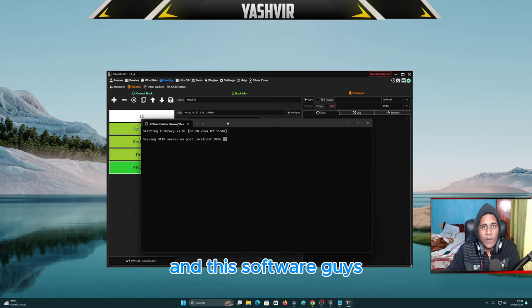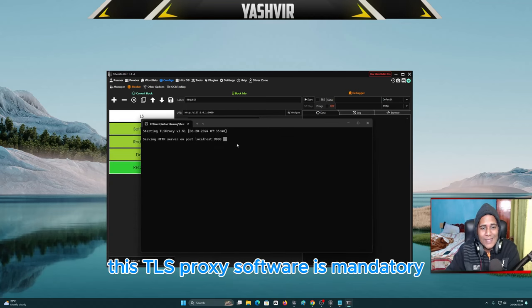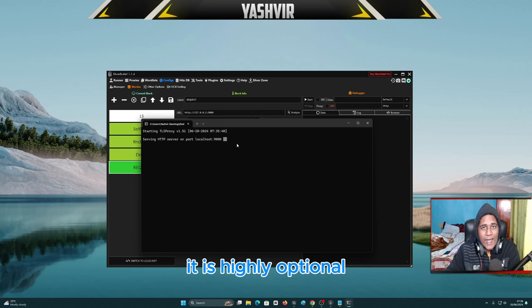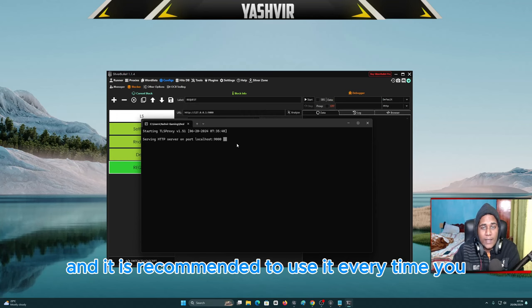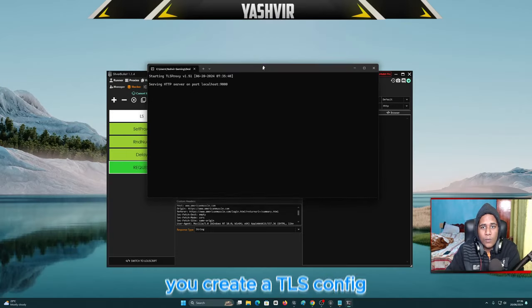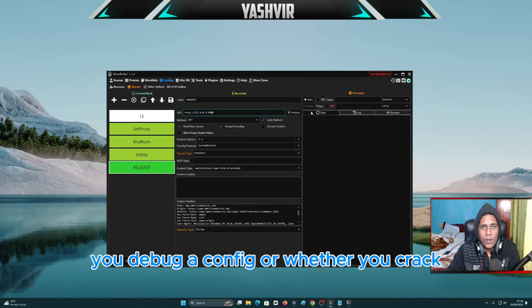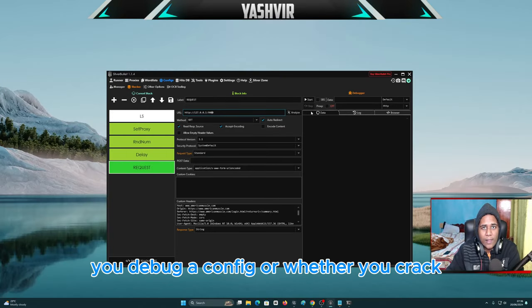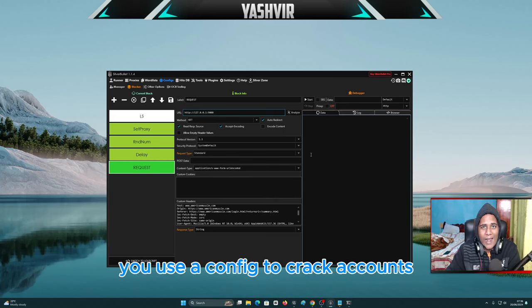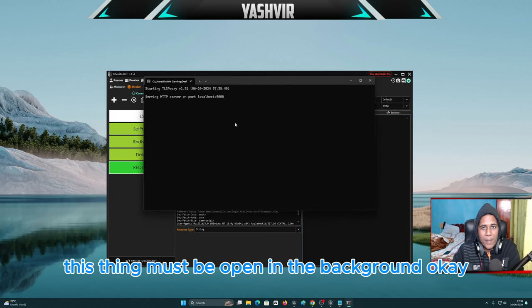And this software guys, this TLS proxy software, is mandatory. It is highly recommended to use it every time you create a TLS config, you debug a config, or whether you use a config to crack accounts. This thing must be open in the background.